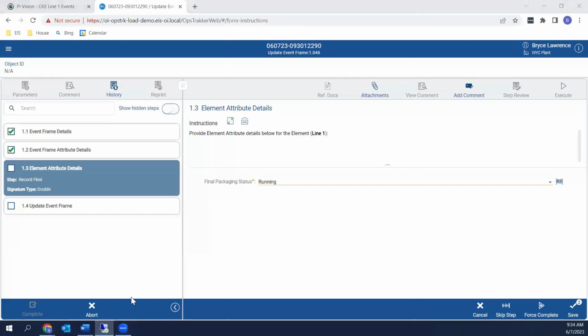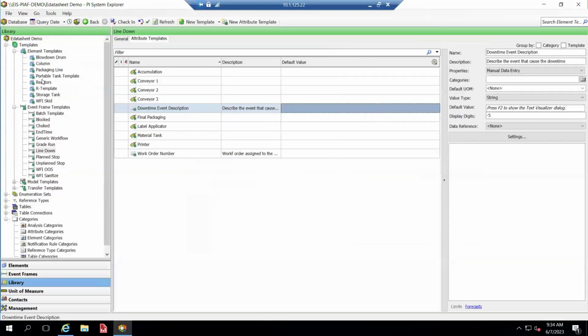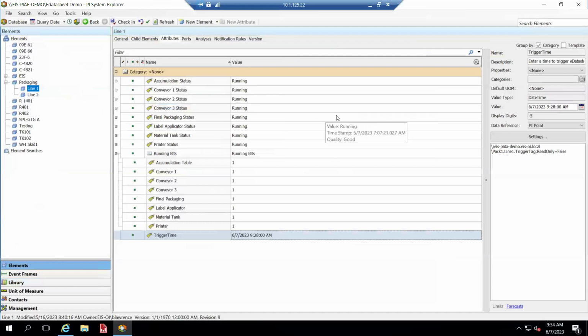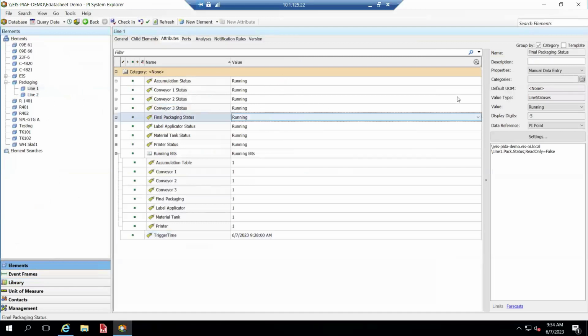So if you jump back to AF, same concept. If I look at the element itself, I've got this one here set to the manual data entry property. I've got read only set to false. So those two things tell me that this is an element attribute that I want to enter data in as part of the event frame.